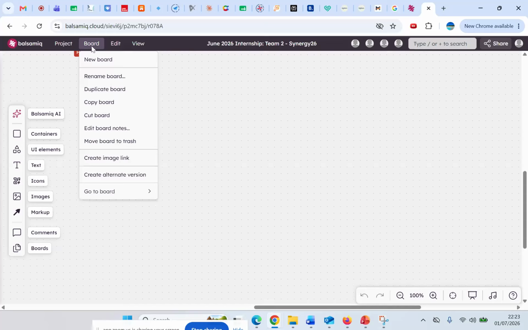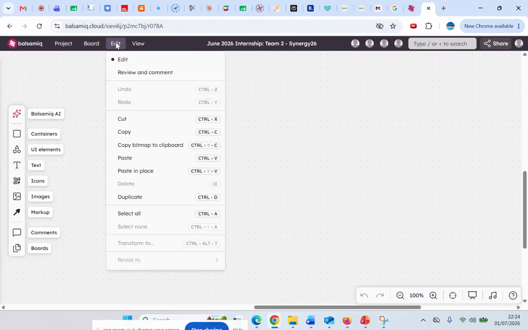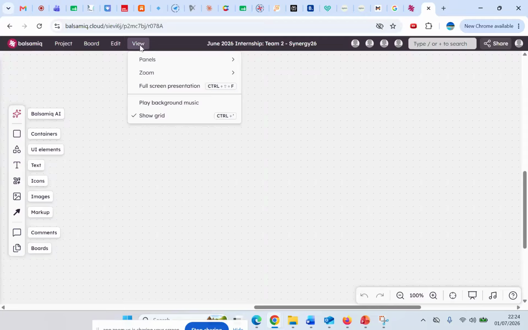Then this is your board, right? This is your canvas, but you work with a board. I'll show you all of that. So if you click on the drop down, you see your different boards. This is your edit button. These are all the drop downs, and then this is your view. So what do you want to see?